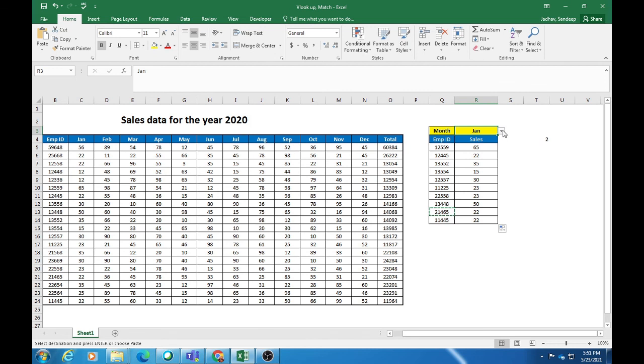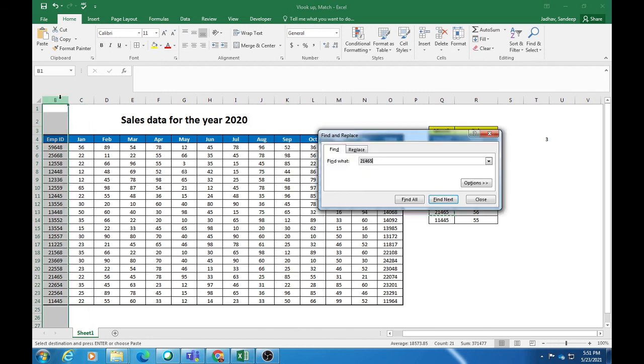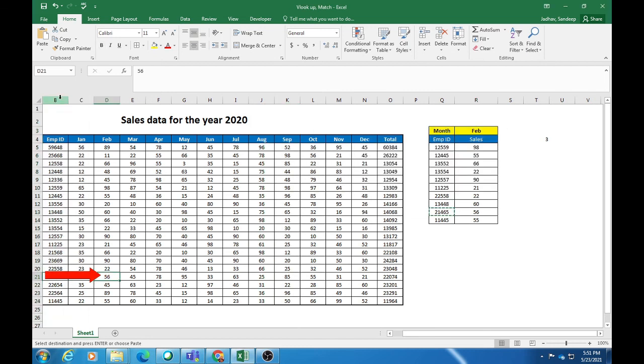So I'll change the month now. For the February month, the figures are changing now. For this particular employee ID, it is 56. Is it 56? Again, I will go here and search that employee ID. Yes, for February it is 56, and we are getting the correct answer. So this is the way we can use the VLOOKUP formula dynamically by using the combination of VLOOKUP and match functions without changing the column index number.